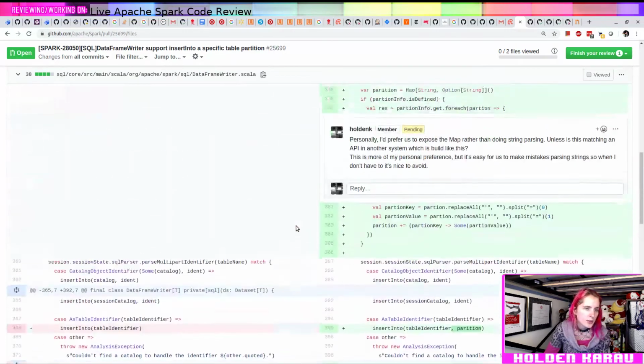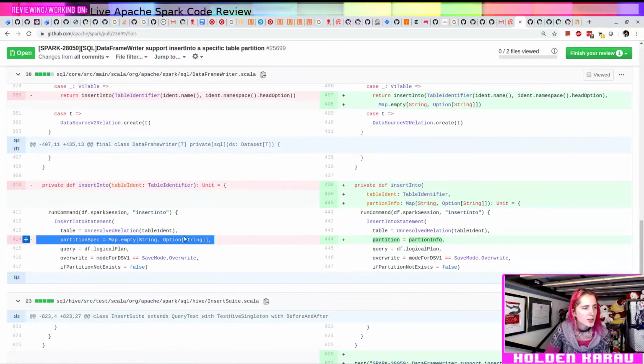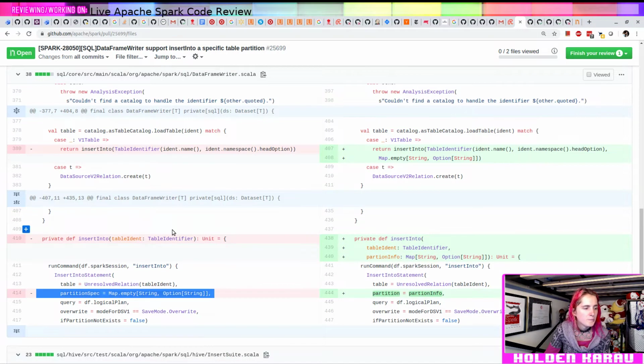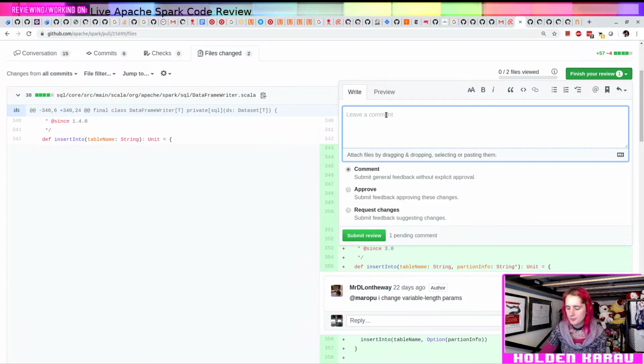Actually, I guess really that's my only comment, because this partition spec is already here. In this run command, so okay. I guess that's good. So just a comment. Not super familiar with this code path, but would love your thoughts.